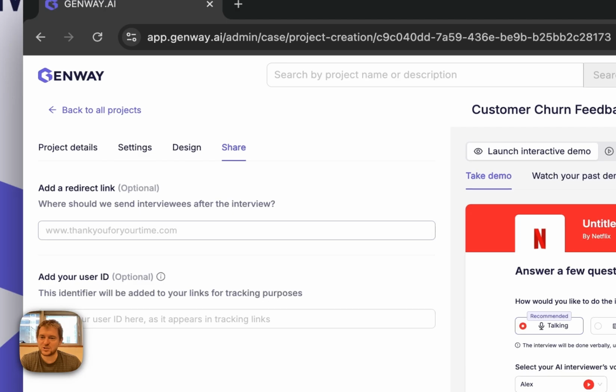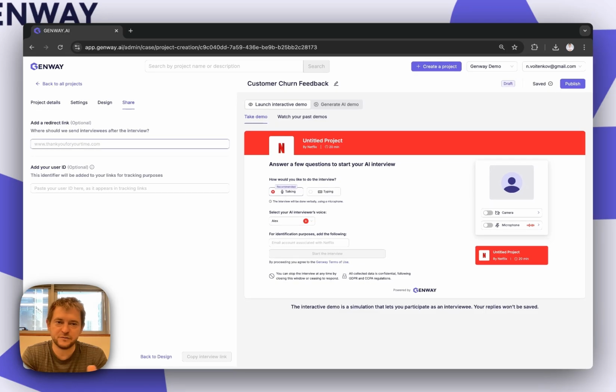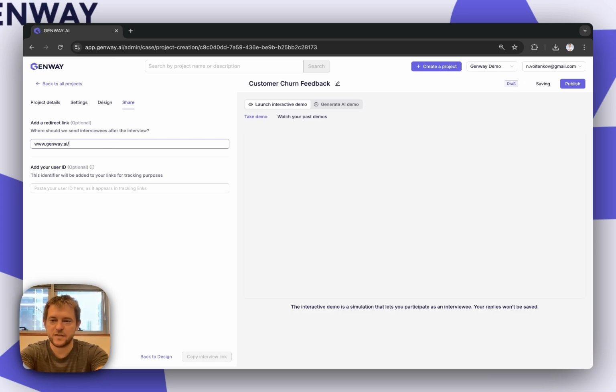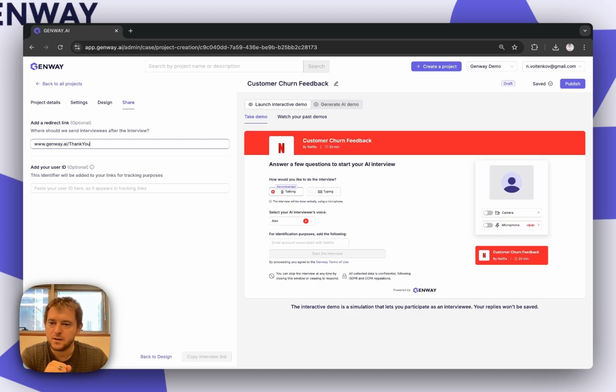Moving to the last section, this is the share section, and this is where you can automate things. So for example, if you're using a panel recruitment software such as User Interviewing, UserTesting, User Interviews, or any of those, you're able to redirect the users automatically after the interview back into the relevant URL. Over here, I'm just going to go with genway.ai/thank-you, which should get the job done.